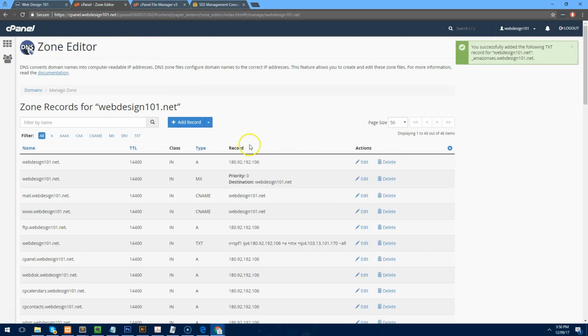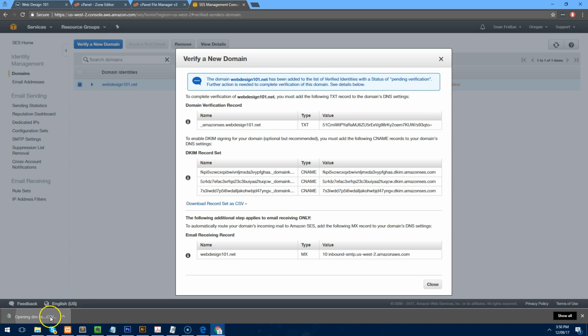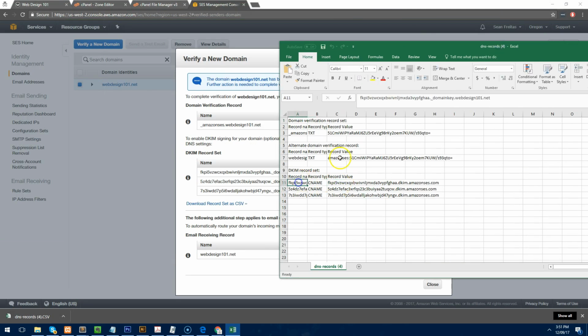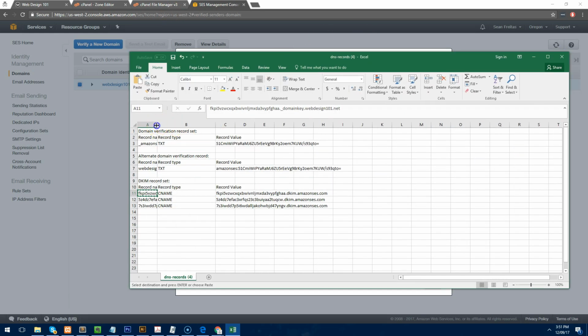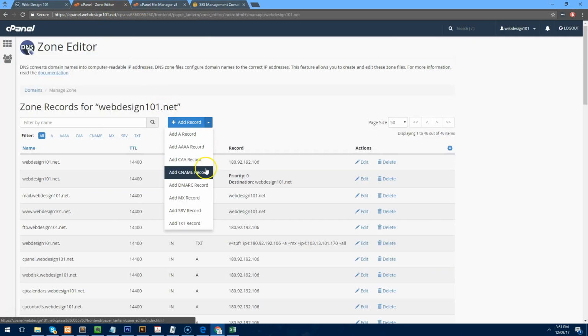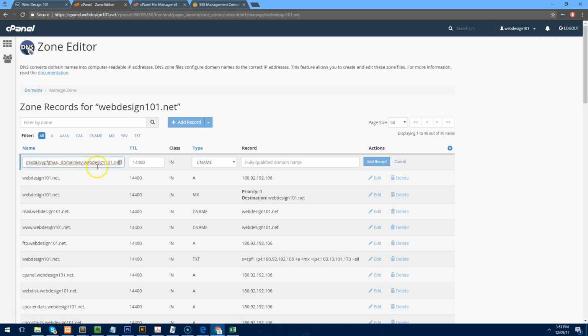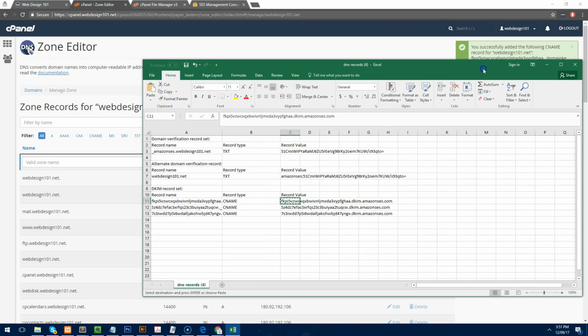So add that record. And then we want to add these DKIM records as well, which we can just download in a CSV file. Once you've got it in the CSV file, you can just copy and paste. As you can see here, it's a CNAME. So we go back to our editor and create a CNAME. That's going to be the first value, and then the second value will be copied from here. Add the record, and do exactly the same with the others.